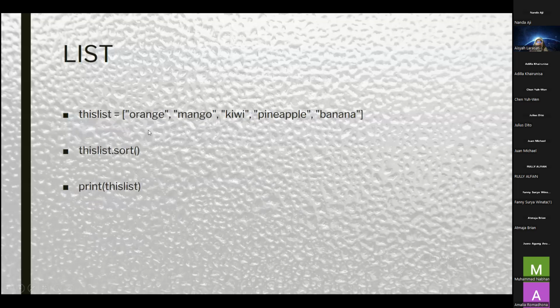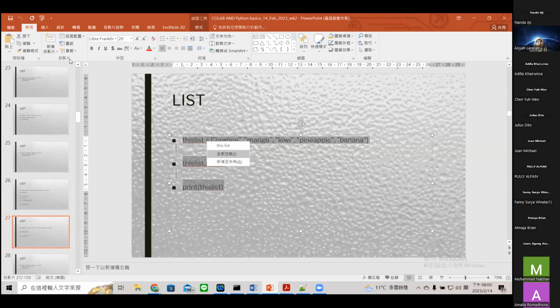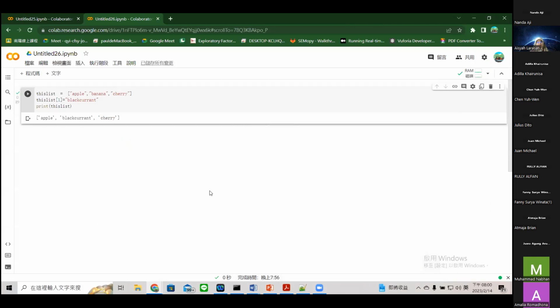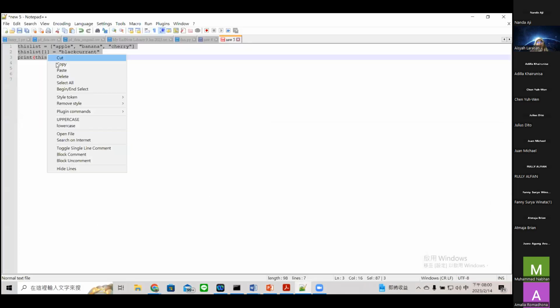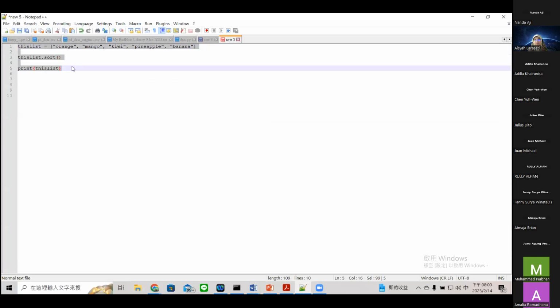And sort. Okay, sort. That means it will sort from the longest to the shortest. So let's try this program. Sort. Let's copy. Okay, 1, 2, 3, 4. We have 5 apples in this list. Then let's sort this one.